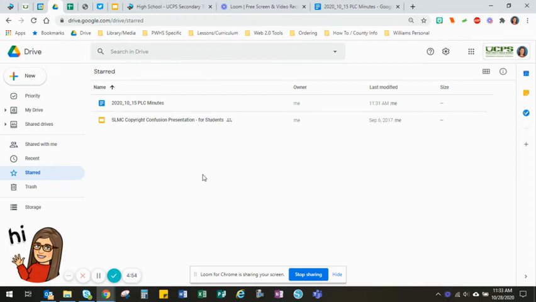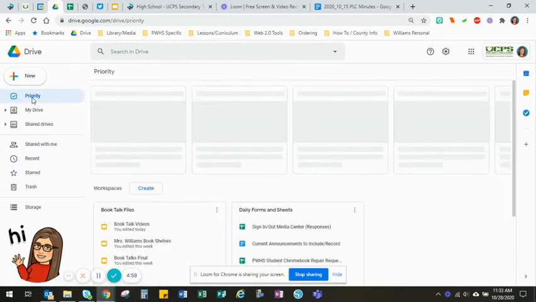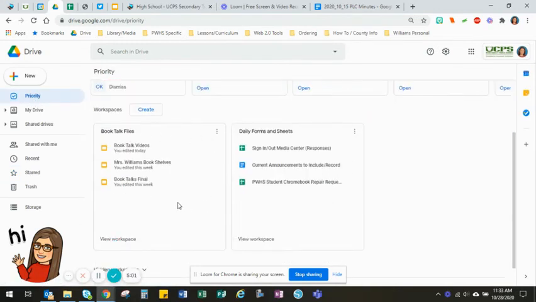Finally, Google Drive also has a place where you can create workspaces. This is called Priority Workspace. You can create workspaces. In these workspaces, you can save up to 25 documents. It does not move the documents out of their original folder. It simply adds them to the second location.